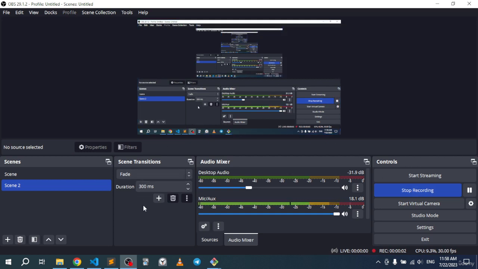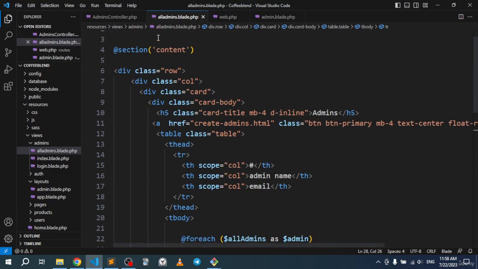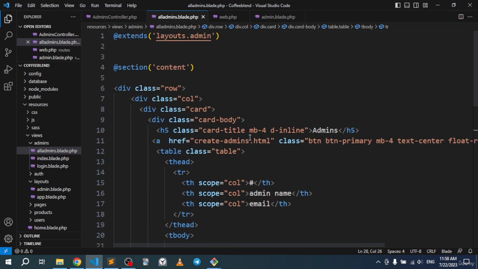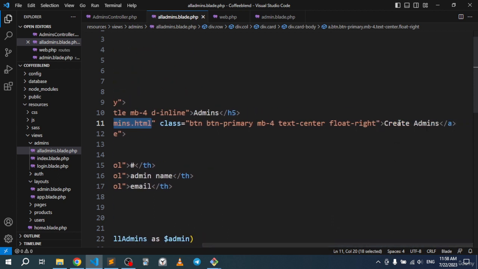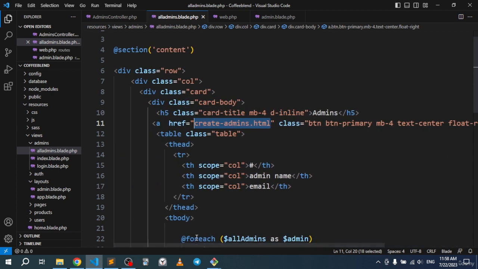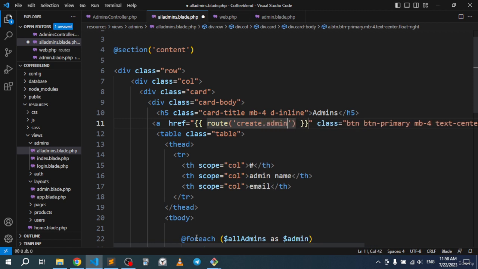All right, so let's go ahead and create new admins through this form. I'm in the all admins file right here, and all I want to do is go to this link, create admins, right here. I'm going to write a route for this to make it dynamic. So this will be create.admins like that.